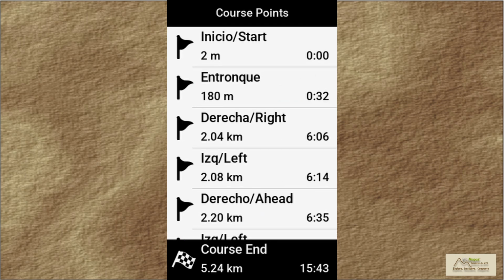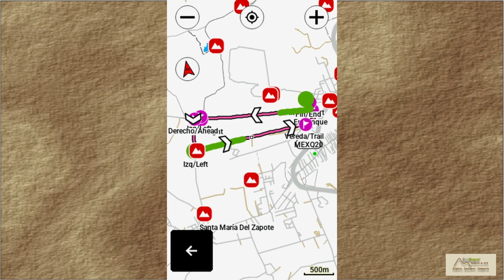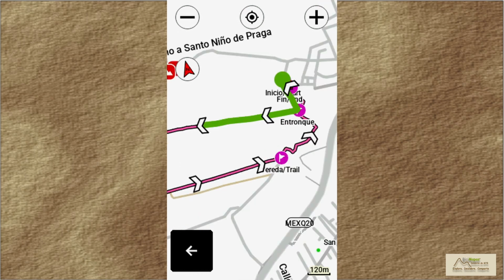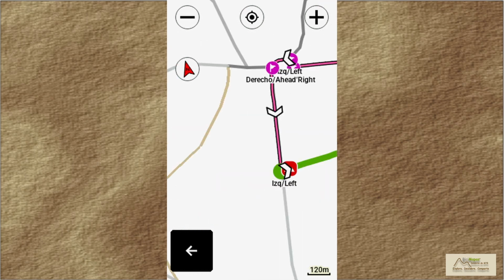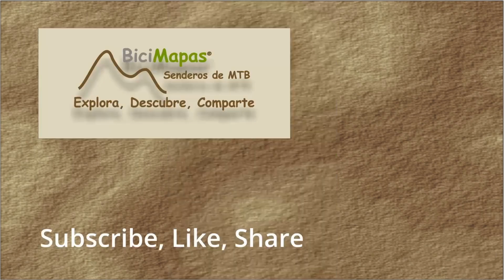You will be able to see the screen with the course points we created, as well as its trace on the map. In future videos, we will see in detail how to follow courses with your Garmin Edge device.